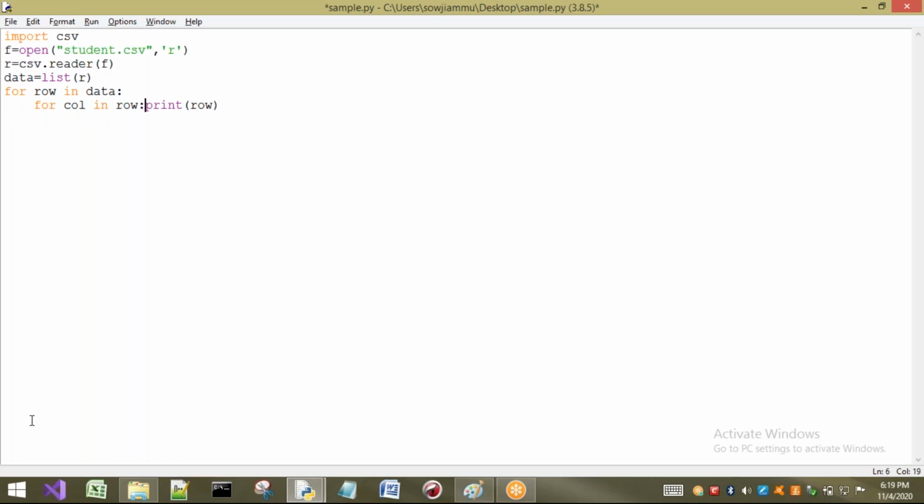After that, I have to print column here, so every column will be printed. We have three things: roll number, name, and address. After each column is printed, I want a tab space, so I am going to place \t. For every print statement it will go to the next line. I don't want that, so I place end equal to empty. After printing one row, I have to go to the next line, so I write a print statement.